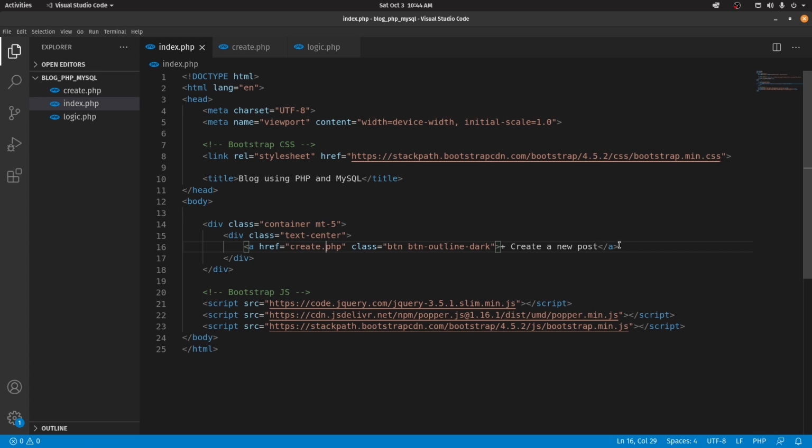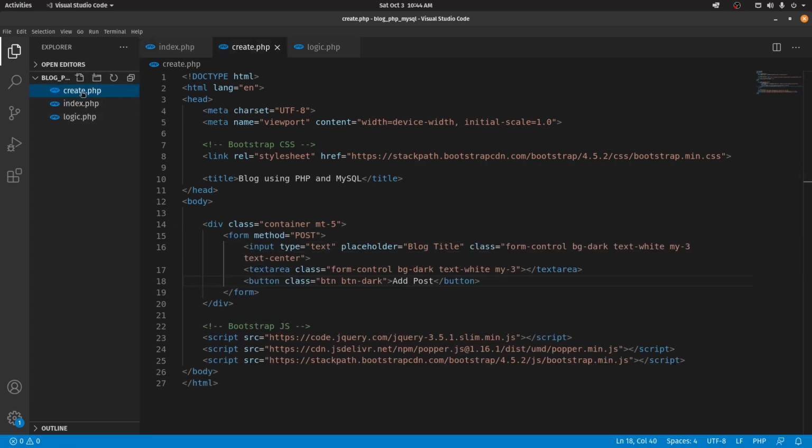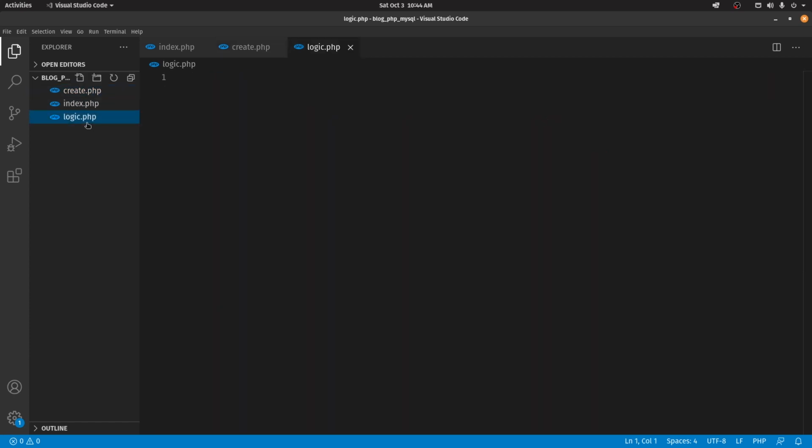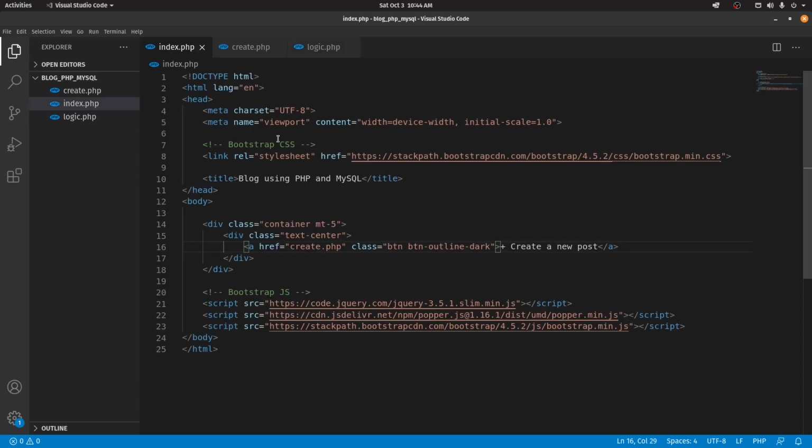So I have my project open here, and in here I have three main files. One is the index.php page, which is our home page, and I have a create.php page where we're going to create the blog post, and another file called logic.php, which is currently empty, and in this file we're going to write the whole logic of our website. So let's open this inside the browser and see what we have currently.